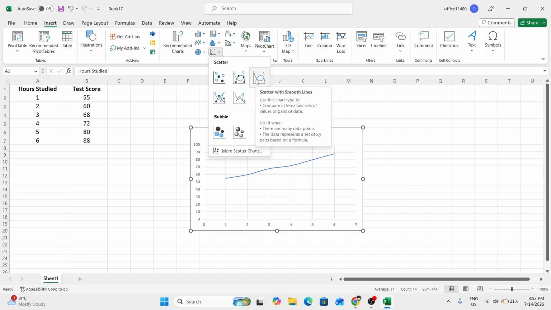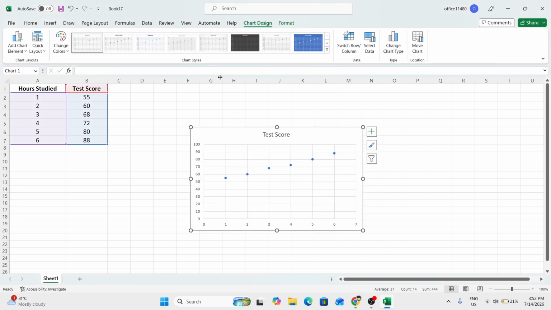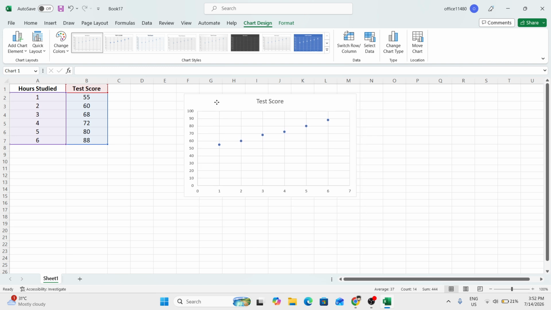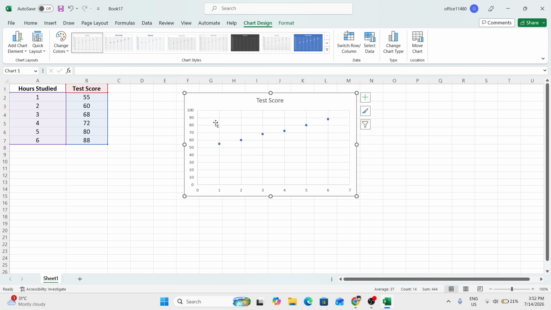As soon as you select Scatter, Excel will automatically generate the graph for you. The chart will appear in your worksheet using the data you highlighted earlier. At this stage, the graph is already functional, so you can begin reading the data immediately. If anything looks off, it usually means the selected data range should be checked first.